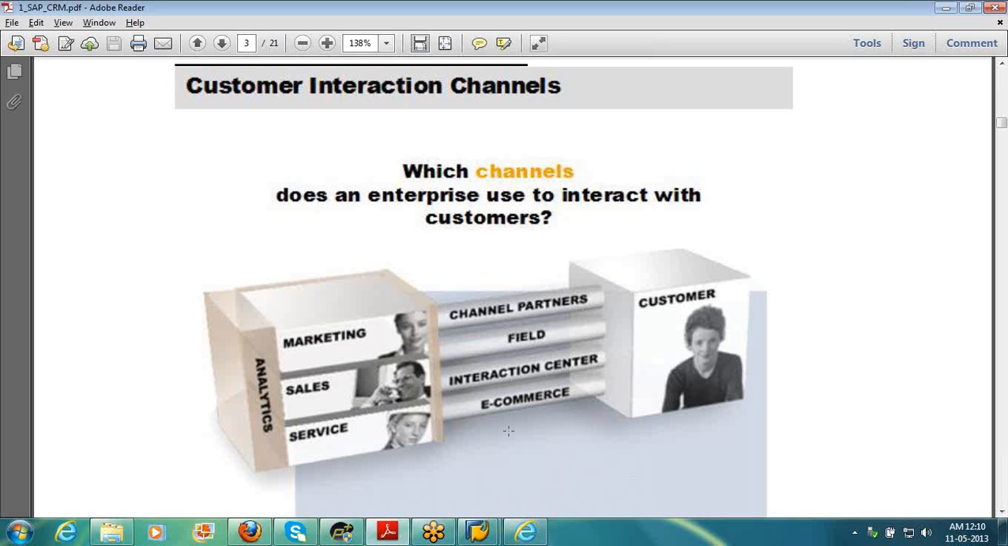The first way, the first channel, is e-commerce. Through the internet, the customer can connect to each one of these departments. For example, marketing: let's say through your organization website you are sending some advertisement. Whenever the customer logs in, the customer can see the advertisement, and through that the customer gets a link to the marketing department to see the product, everything. So that is one way.